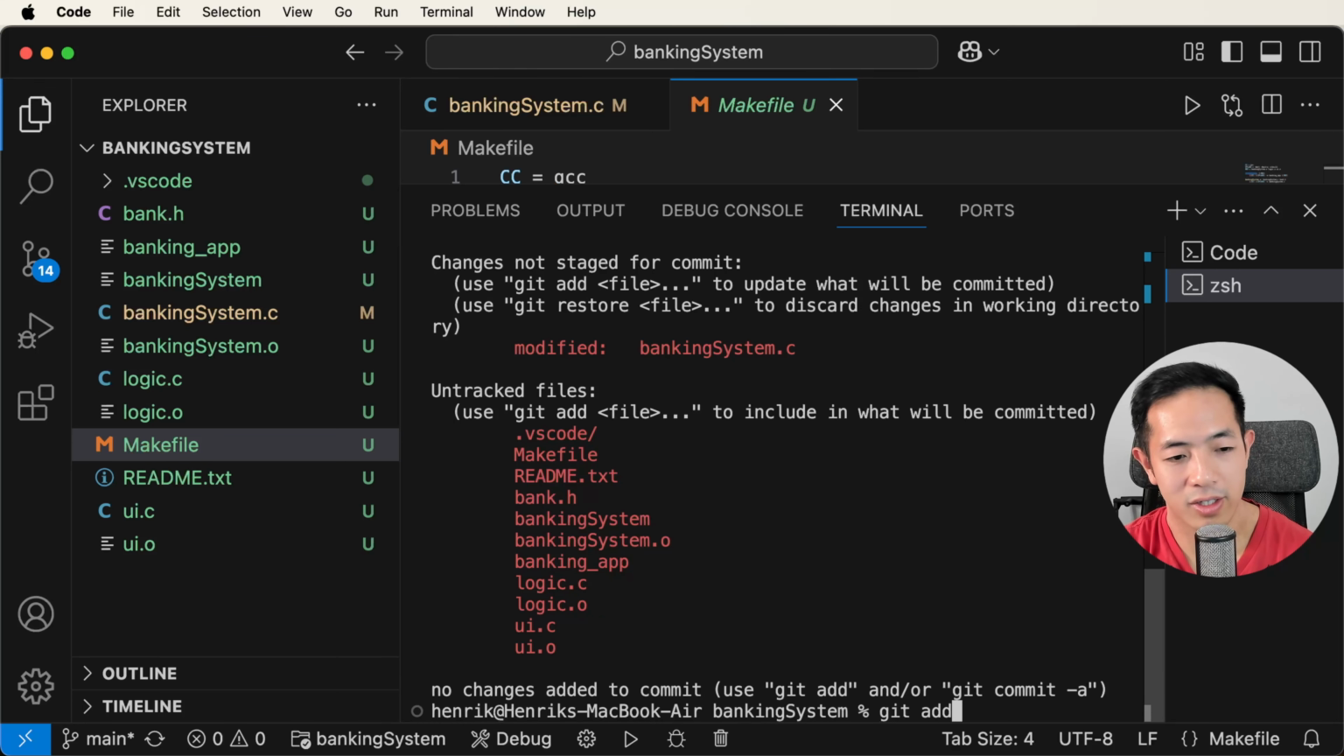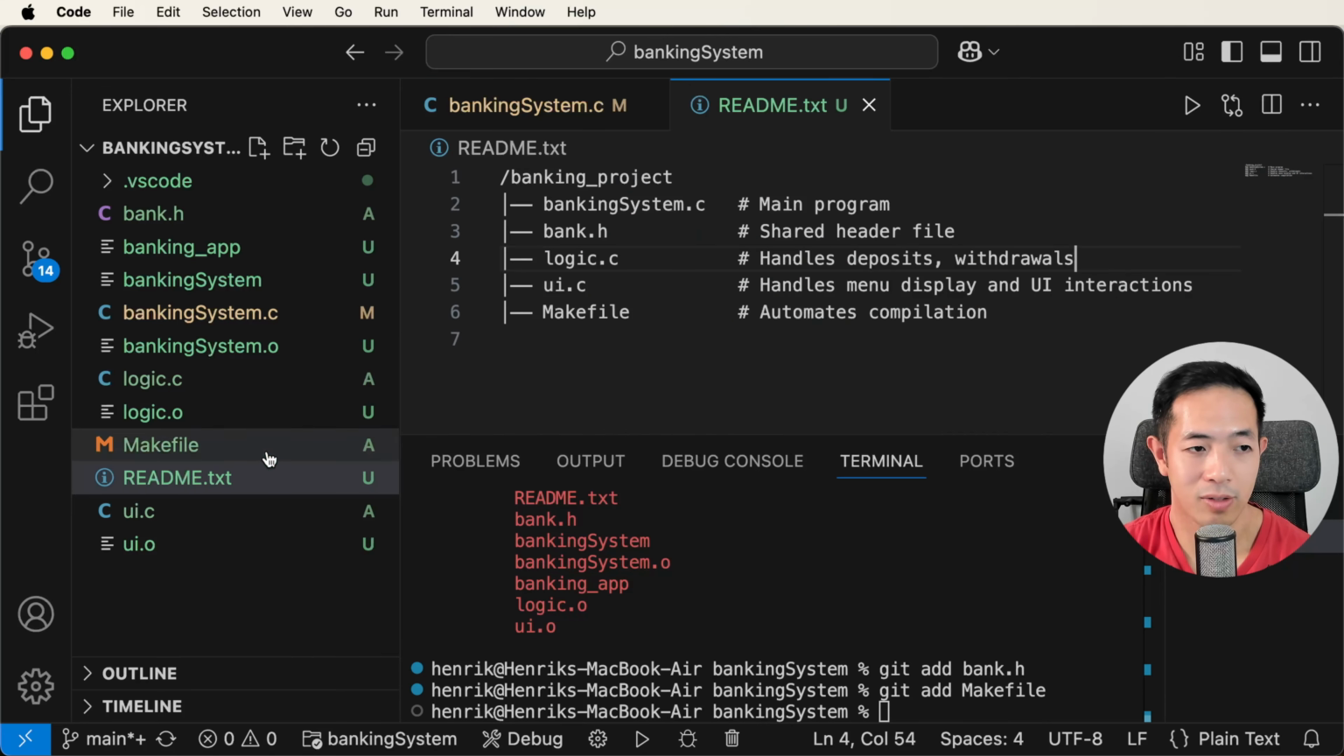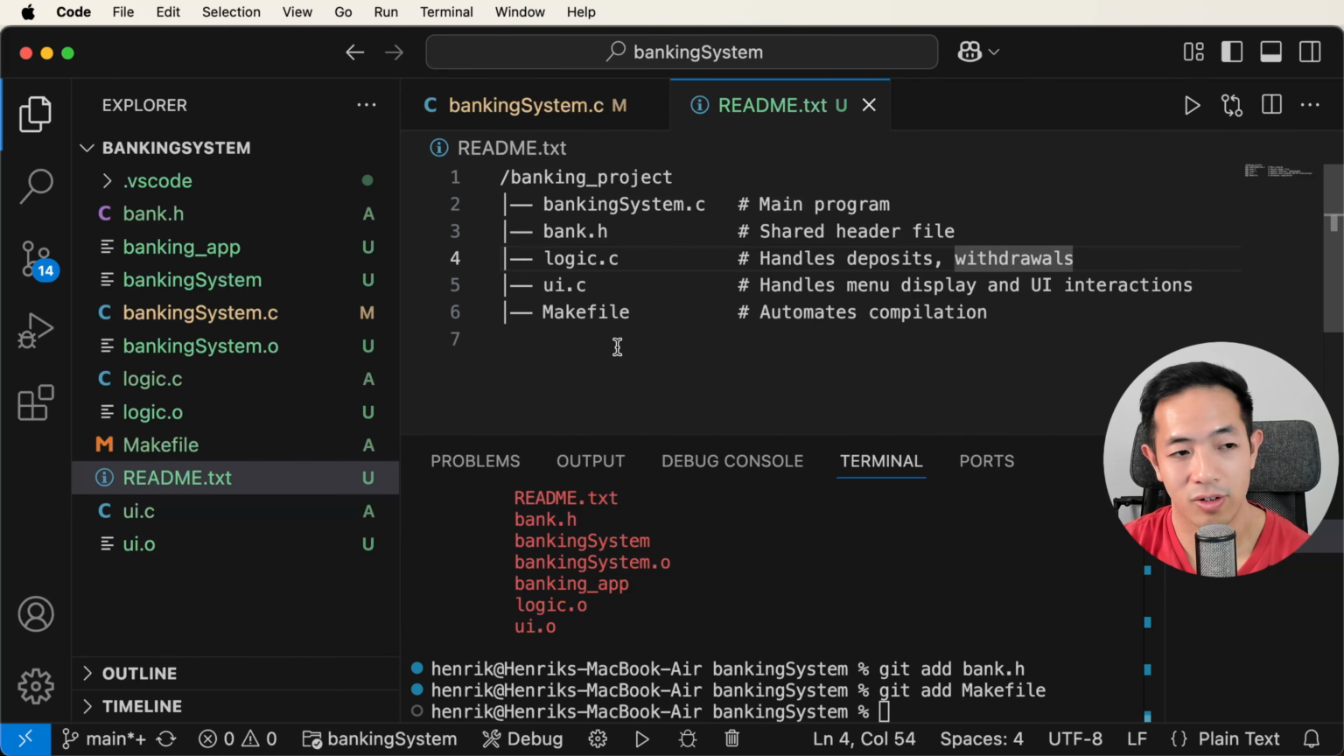So let's add. Yeah, I created a README here to describe this file system for this project. We have bankingsystem.c, which is the main program. We have bank.h, a shared header file. Logic.c handles deposits and withdrawals. UI handles menu display and UI interactions. And then the makefile, which automates the compilation.